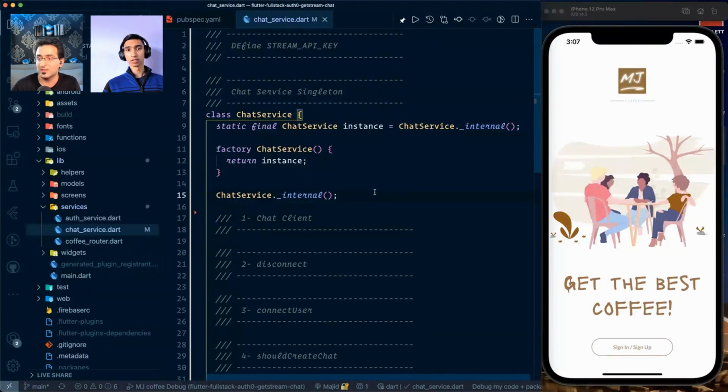Because this is a singleton, this is a perfectly valid use case. You can use whatever state management, whatever dependency injection tool you like. So you can create a function in here and you can set up the client and pass the API key.